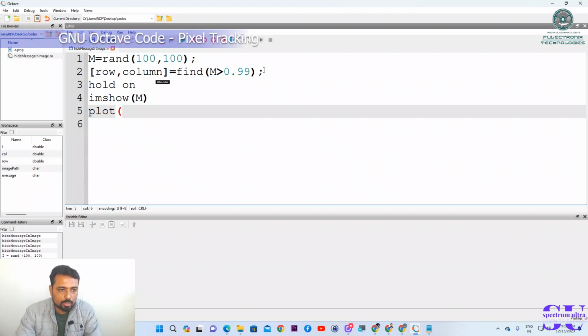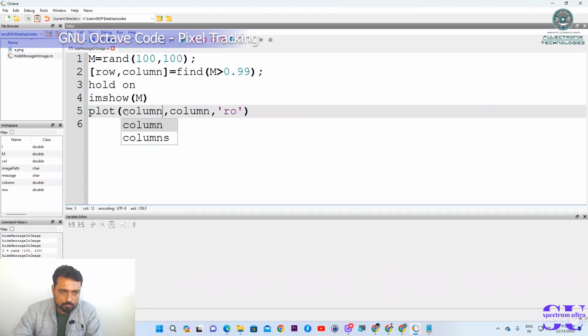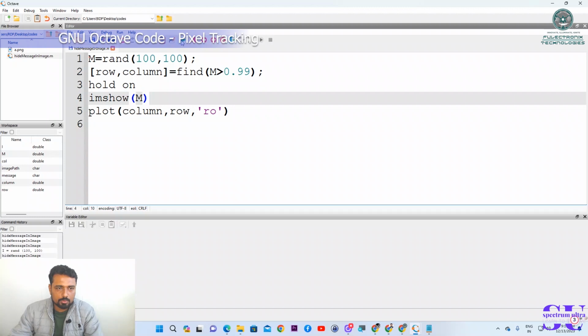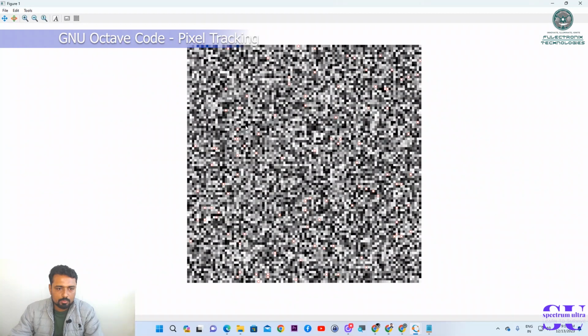What do we have? We have rows and columns. Okay. So we'll just change this to column and row, then this as column, and this as row, and then we'll run this and see. So you can see that these pixels are tracked.